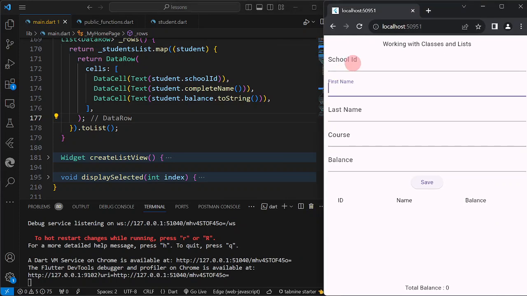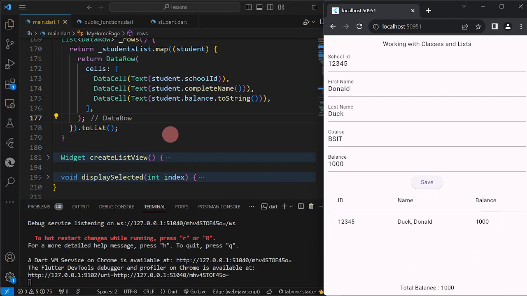Okay, so now we're going to try. For the school ID, we're going to have 1, 2, 3, 4, 5. Then Donald, Duck, BSIT, and 1000. Then click on save. As you can see here, we have the ID, Donald Duck, and the balance. And as usual, we still have our balance, because the only thing that we have changed in our code is actually here.